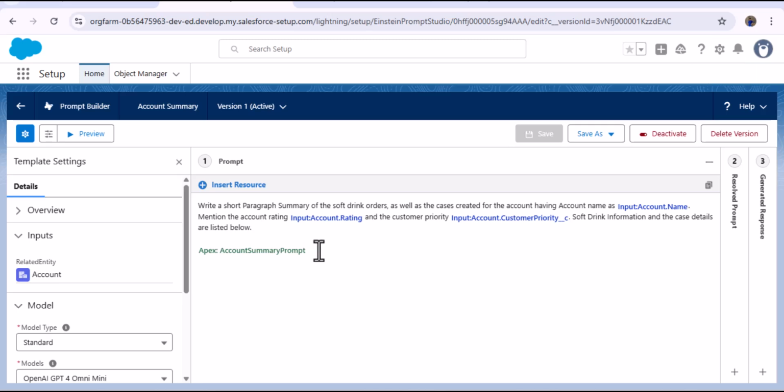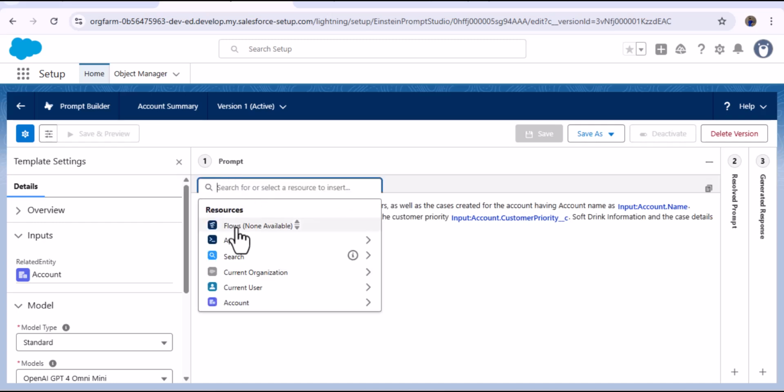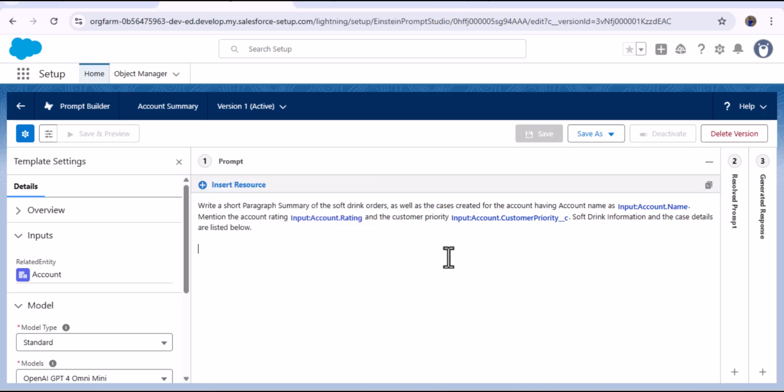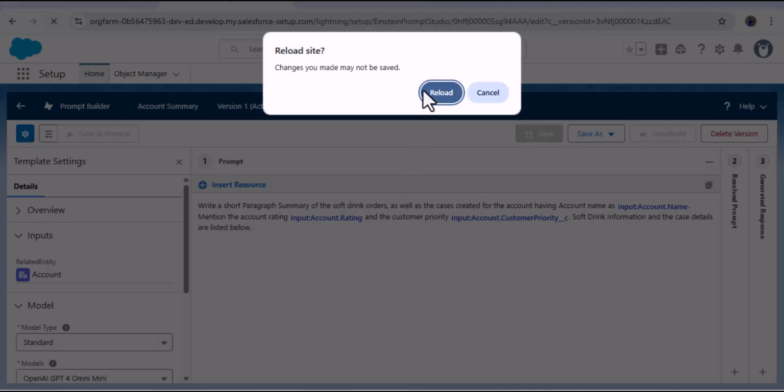So now let me remove this Apex class that we have provided. Instead of this, I will invoke the Salesforce flow. For that, as I click on this insert resource, then click on flow, but here you can see currently we are not getting any flow over here. So why is this? Because first we need to refresh this page. For that, here I am refreshing this page. Click on reload.